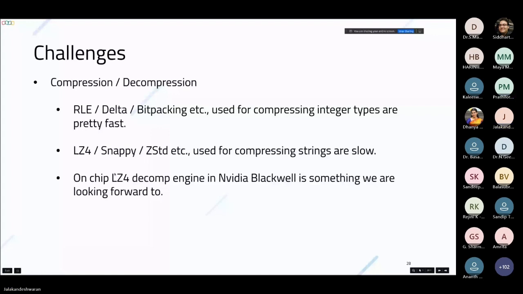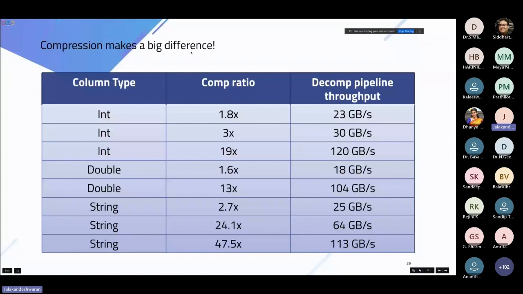Right. So compression actually makes a really, really big difference. This table shows some of the compression benchmarks that we did for particular types, say 3 columns from integer types and a couple of columns from double and string types. When the compression ratio is low, we can reach pretty good bandwidth. So let me give a base of where we are starting from.